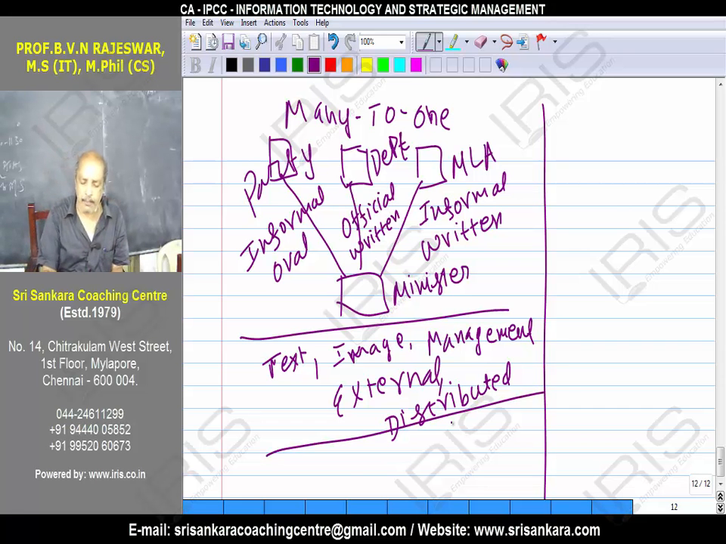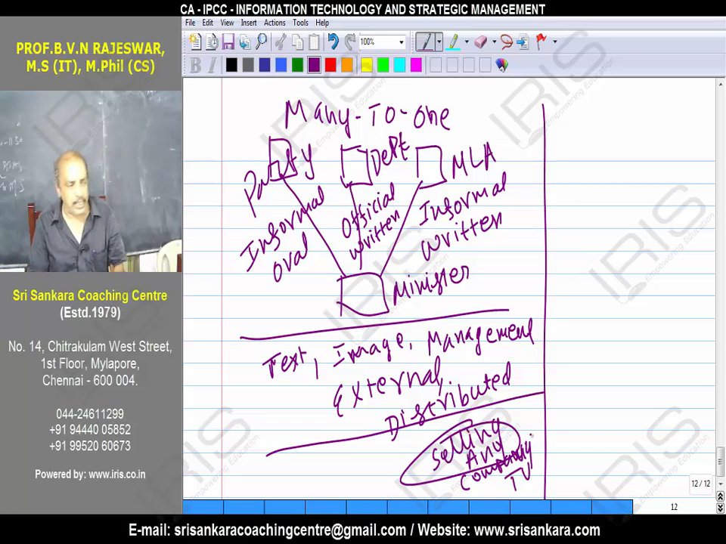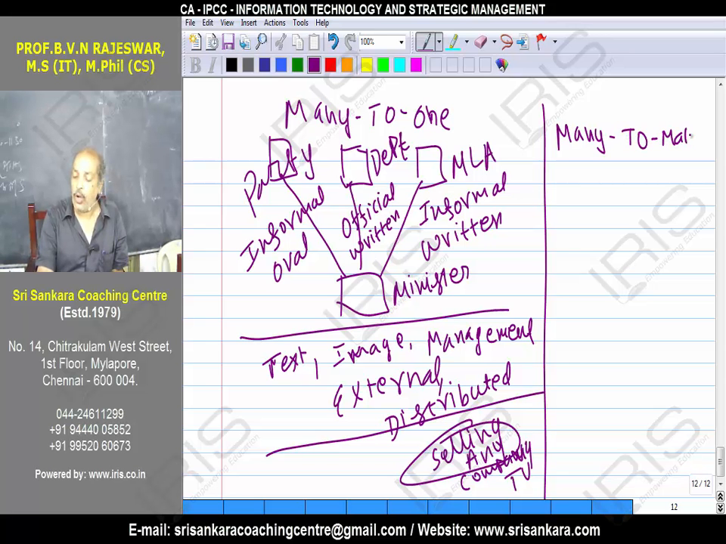Now what is the example for this? Selling any company's TV. Only TV we sell, but we sell any company's TV. This we call many to one. Many to many, you see. Many to many, first it will always have one to one.